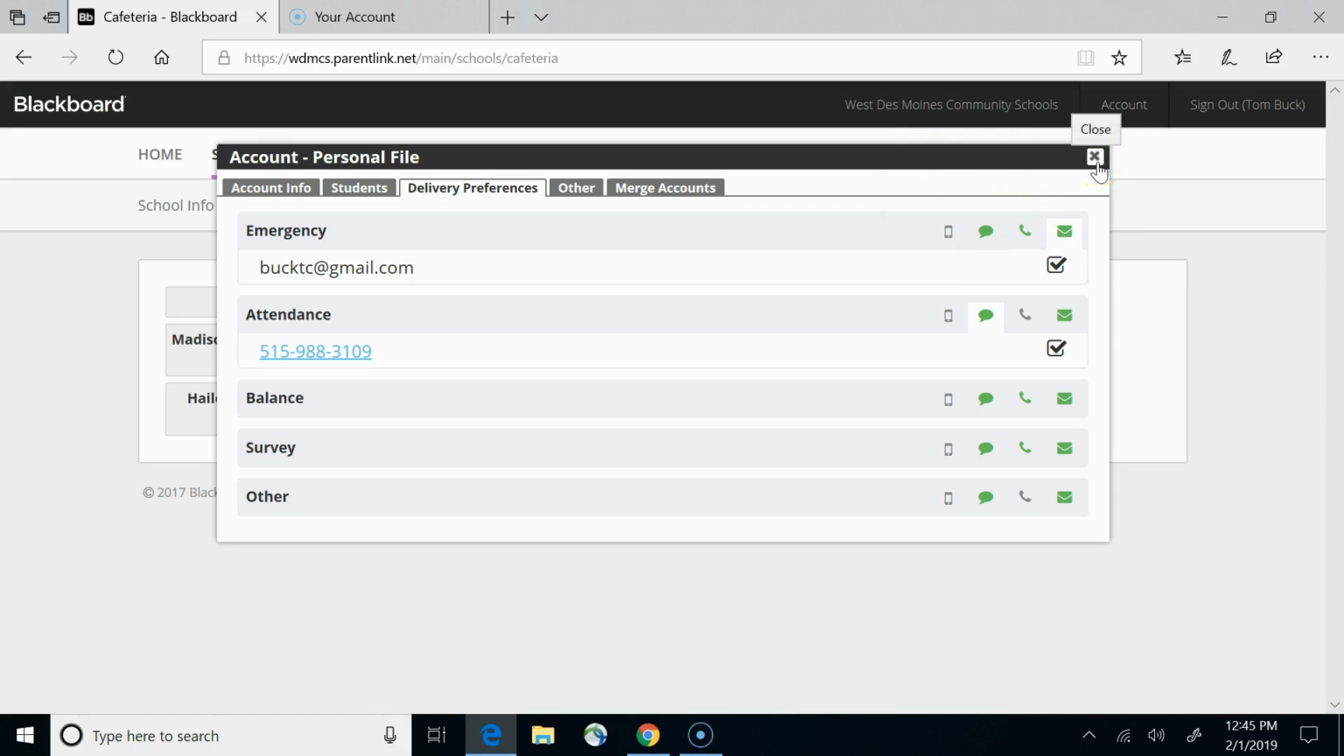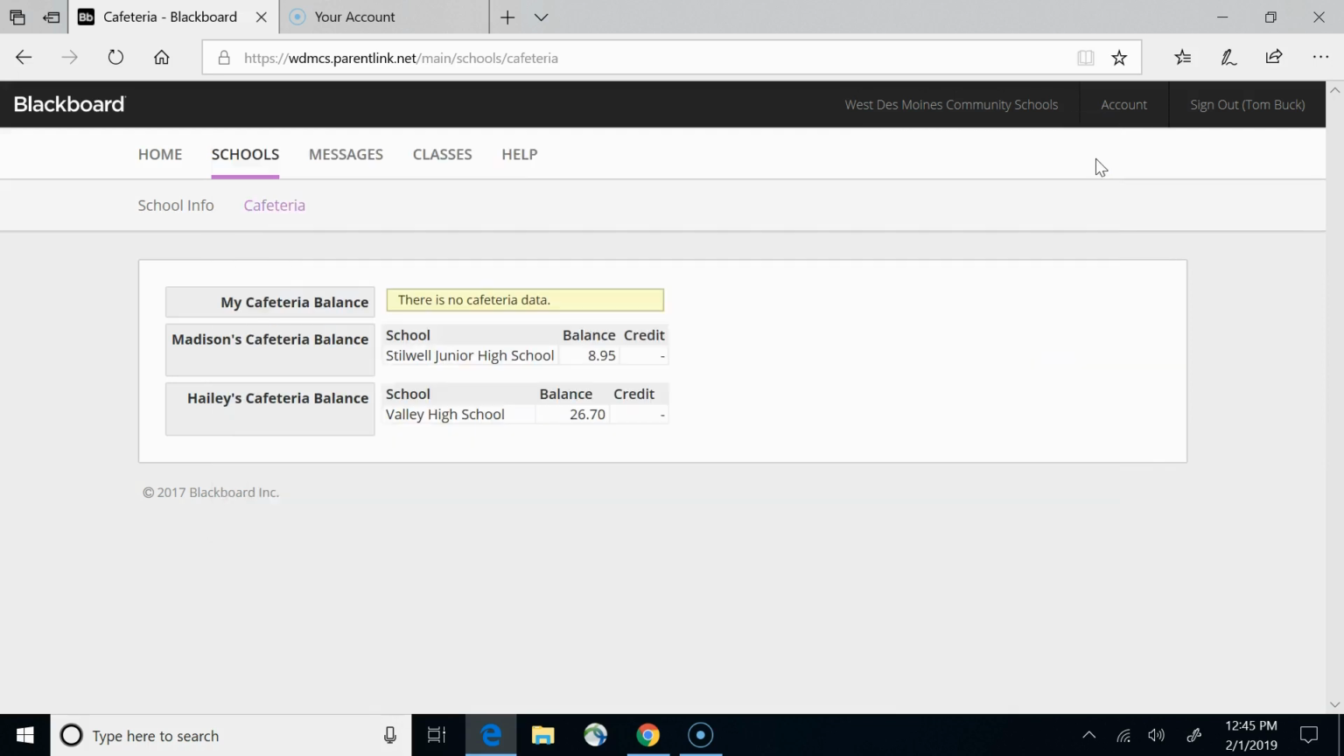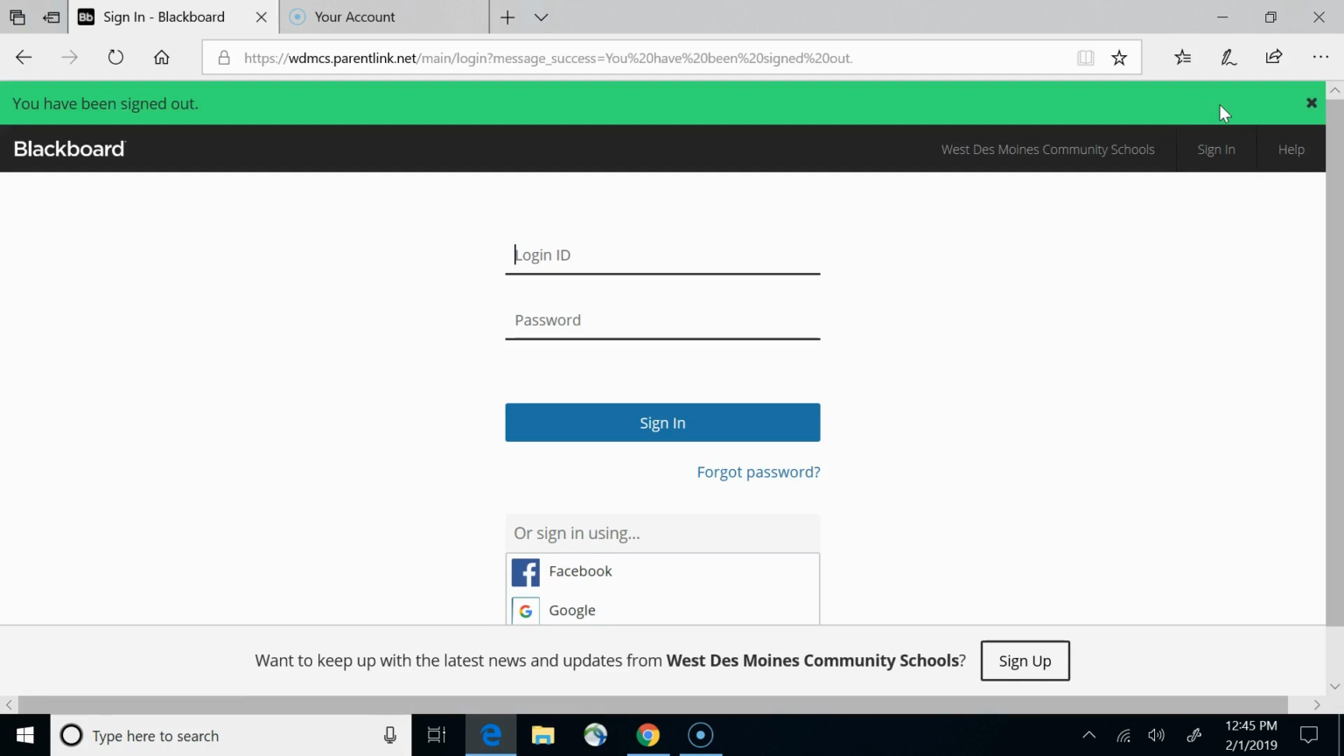Once I'm done determining my preferences, I can hit close and then sign out of this program. At any time you want to change your preferences, you can go back to wdmcs.parentlink.net and log in.